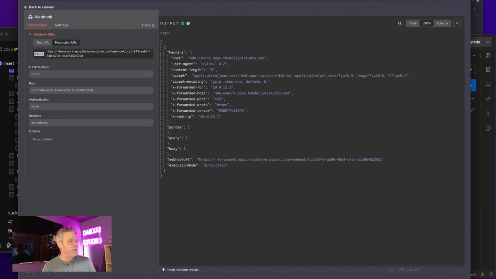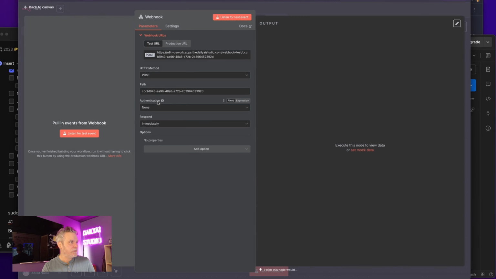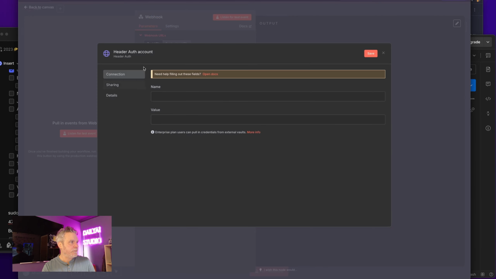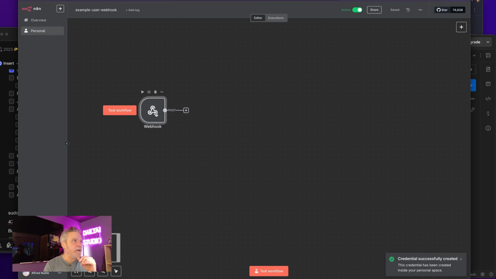So let's go to our example user. Our example user decides to set up a password, authentication header. We'll make a new one, example password. And then we'll type in here in a field I can't see anything, and hope we did everything right. Okay, so now this will only work if we send it there.